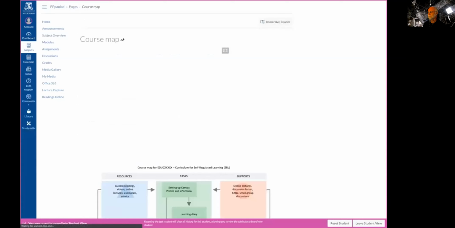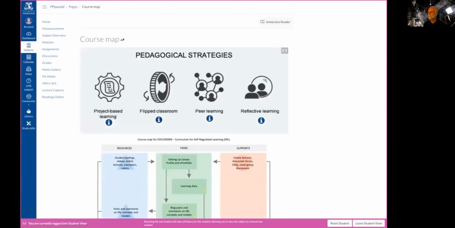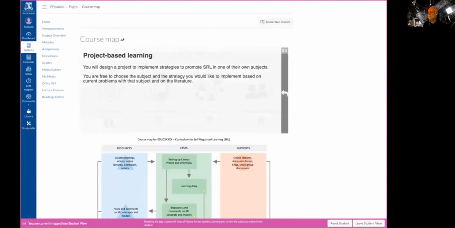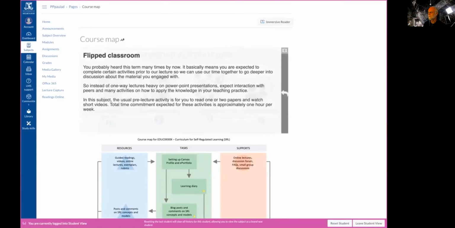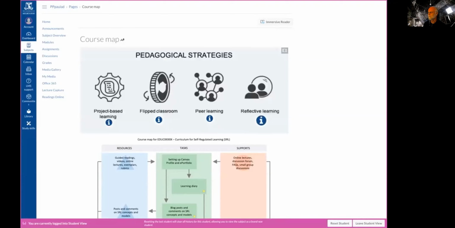So the course map, I used the H5P app or external tool that you can embed into Canvas to create something a bit more interactive. So I've listed the main pedagogical strategies, and they can just click and read a little bit more about how each of these aspects would be applied in this subject.